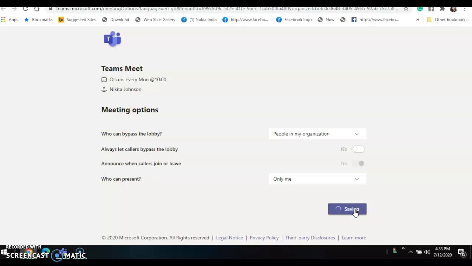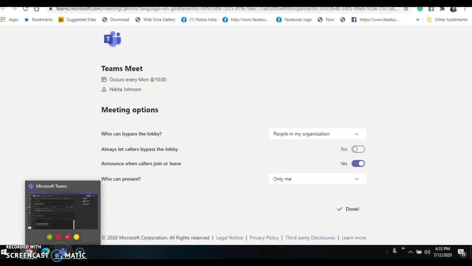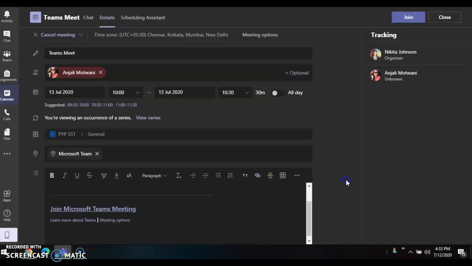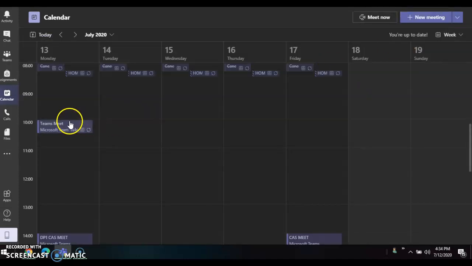Click on save. By doing this, you've given very limited rights to the attendees. Most of the facilitators do say that sometimes students mute them or mute each other while they are presenting. That is now limited. Even sharing and chatting via the chat windows would also be limited for the attendees. So this is good to go for us, so we can go ahead and close this. So this meet is scheduled.